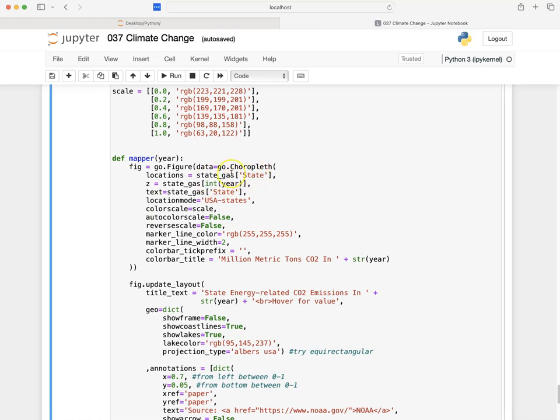I call the state gas a data frame that I created, and I fetched the state out of it. That's going to give it the state name. Then I have this z variable, which is the state gas year, but I want to convert it to an integer. The text that I want to show up is the name of the state. Location mode would be various places, like if you want to be in Europe, Asia, Africa, wherever. I want it to be USA states.